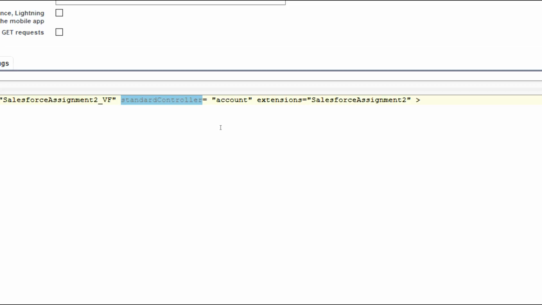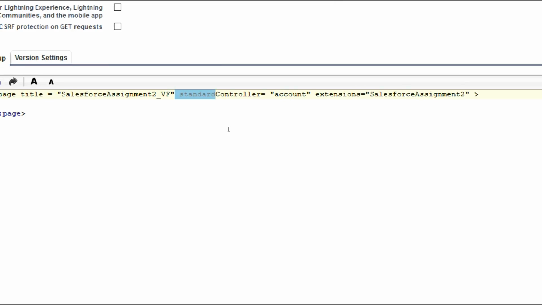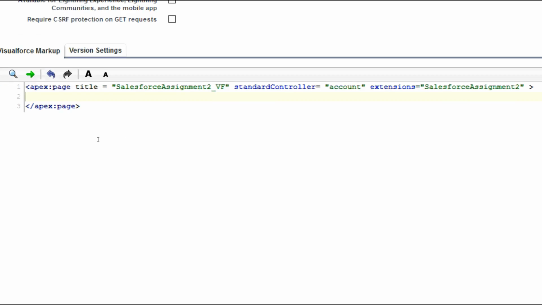And we're also creating ourselves a standard controller attribute here, which will give us access to the account table. So hopefully that makes sense to you guys. But we definitely are going to need these two attributes in order to retrieve information from the database and display it on our Visualforce page.